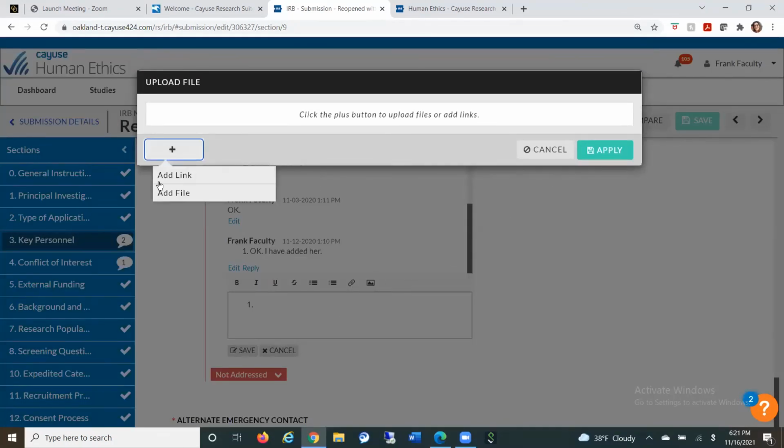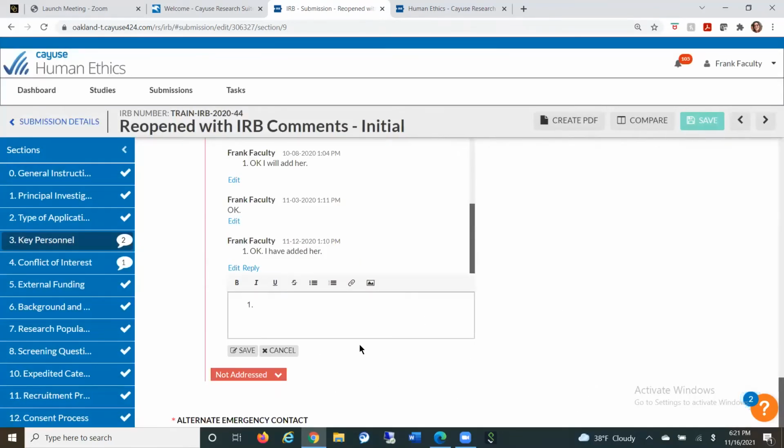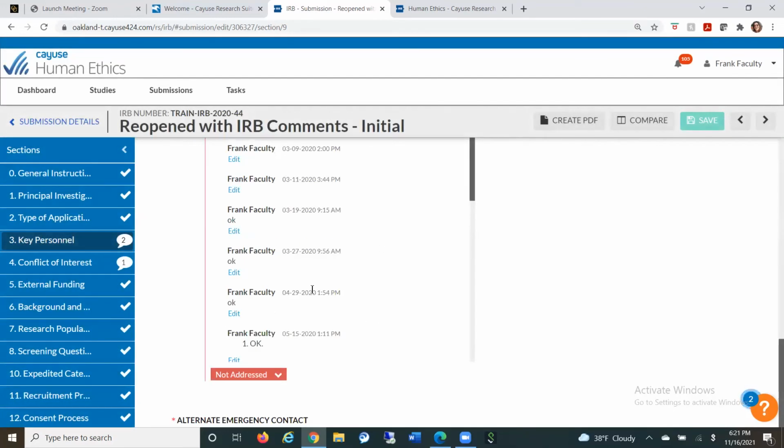You have to do the same way, add a link or a document. And when you're done, I encourage you to respond. It just helps us all to know that, even when it comes back to us, I see that you made the change or you addressed the issue or clarified it, etc. And then when you're done, you click on save, to save your response.